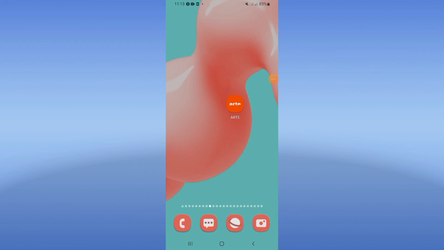How to fix ARTE app loading screen. Welcome guys, today I will show you how to fix loading screen problem.